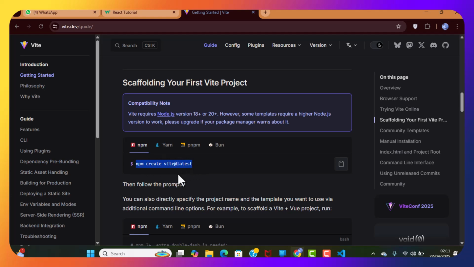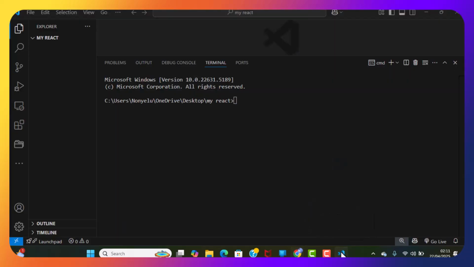npm create Vite at latest. I'm going to just click here to copy it. Get back to our IDE and paste it on my terminal and press enter. Depending on the speed of your internet, it's going to take some time to scaffold your application. So let's wait for it.